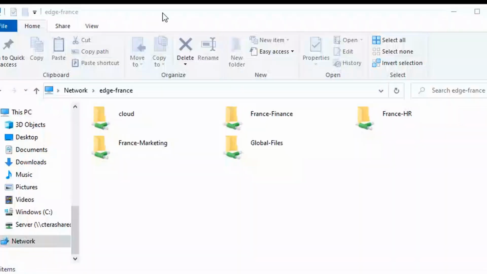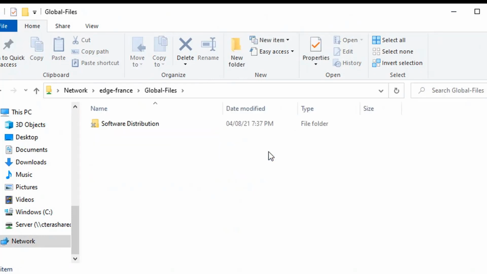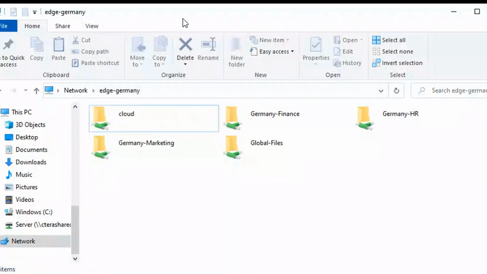Now, once the zones are fully defined, let's take a look at the content that is available to the users connecting to the edge filer. We'll access the edge filers through Windows Explorer. First, we'll take a look at the France edge filer and can see that it has all of the folders that we've assigned to it in the France zone: France Finance, France HR, and France Marketing. In addition to that, it also has access to the Global Zone and software distribution packages.